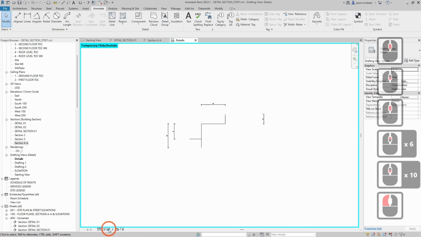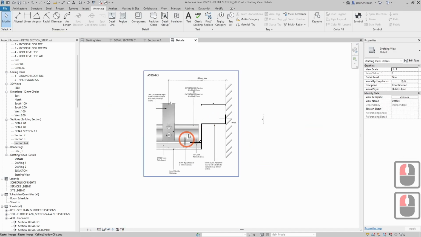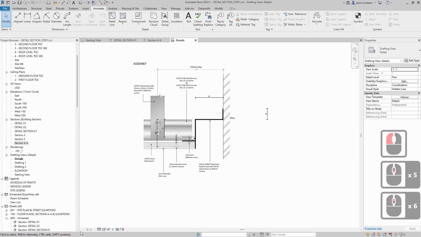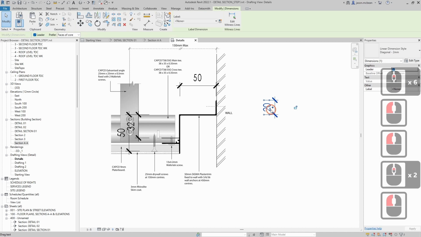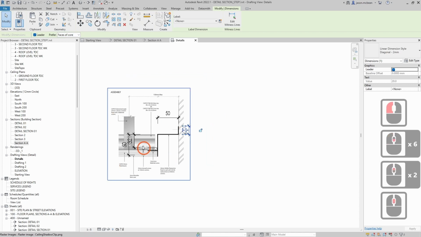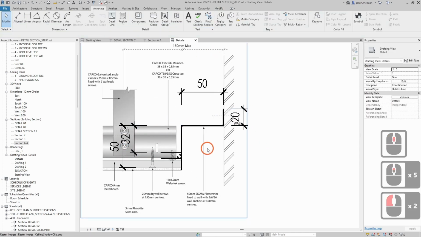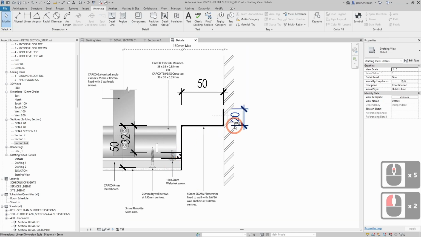Okay, so I'm going to start building up a library of information. Let's go to 1 to 5. Okay, so you can see slowly we can start building up the details that we require. Now that I've got some line work, I can go and make this a detail item family.